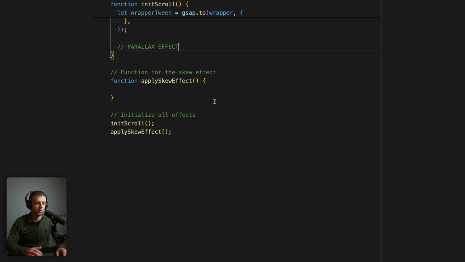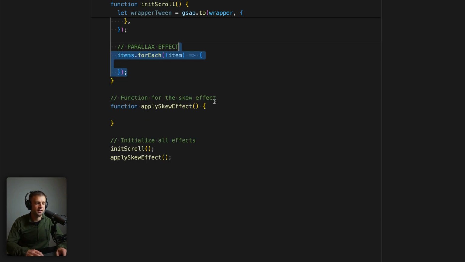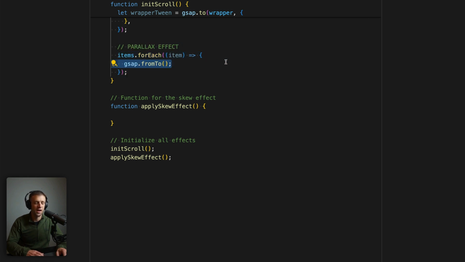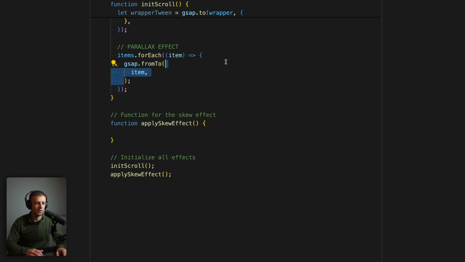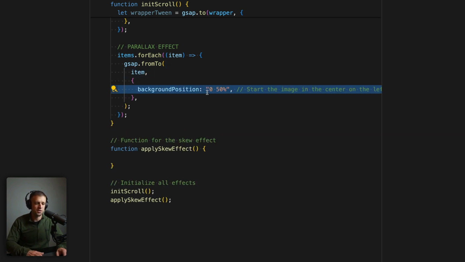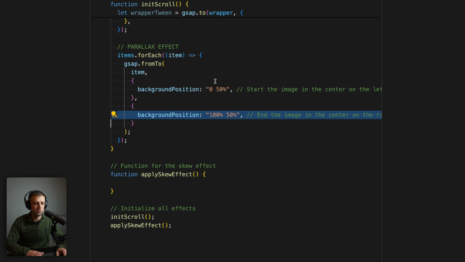For the parallax effect, we wanna run a GSAP tween on every item. So we use the forEach function on our items. Remember, that's a NodeList of elements. And then we'll access that item within the function inside of forEach, and we'll call a fromTo tween in here. So on each item, we wanna animate from a certain property to a certain property. And we're gonna go from a background position of 0 50% to a background position of 100% 50%. Remember, we already explored this in the Webflow Designer, so we know what we're doing already.